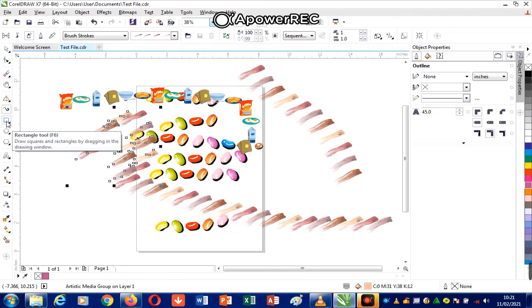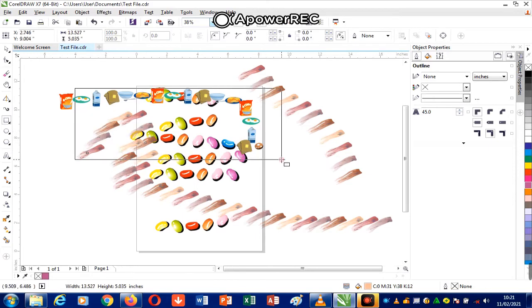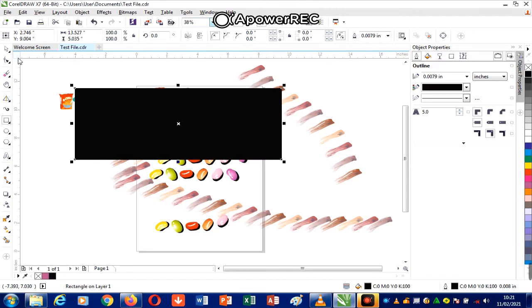The next is the rectangle tool. It draws squares and rectangles by dragging along the window. You can see, you can apply color to it over here. The next I want to show you is the 3-point rectangle. It helps to draw a rectangle at an angle.